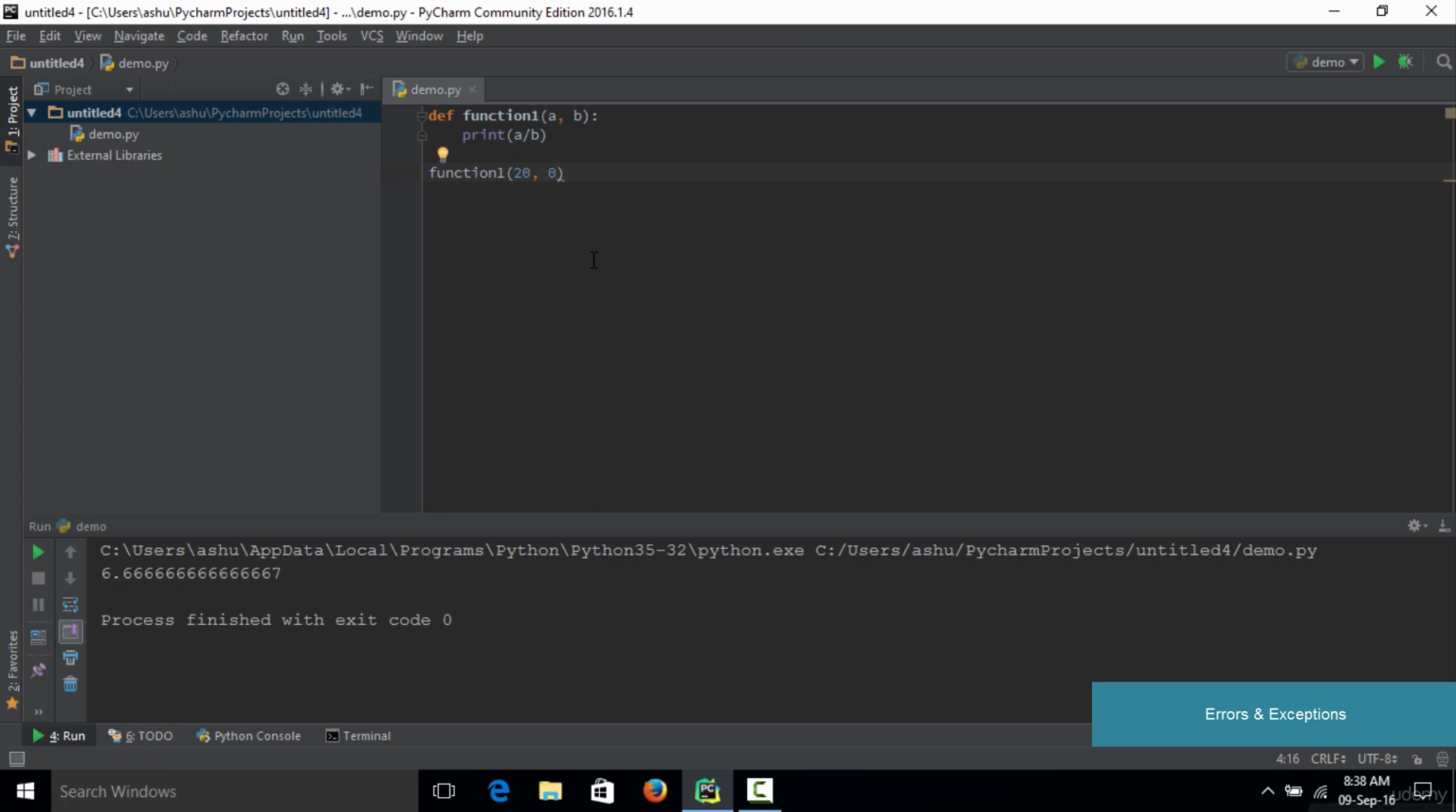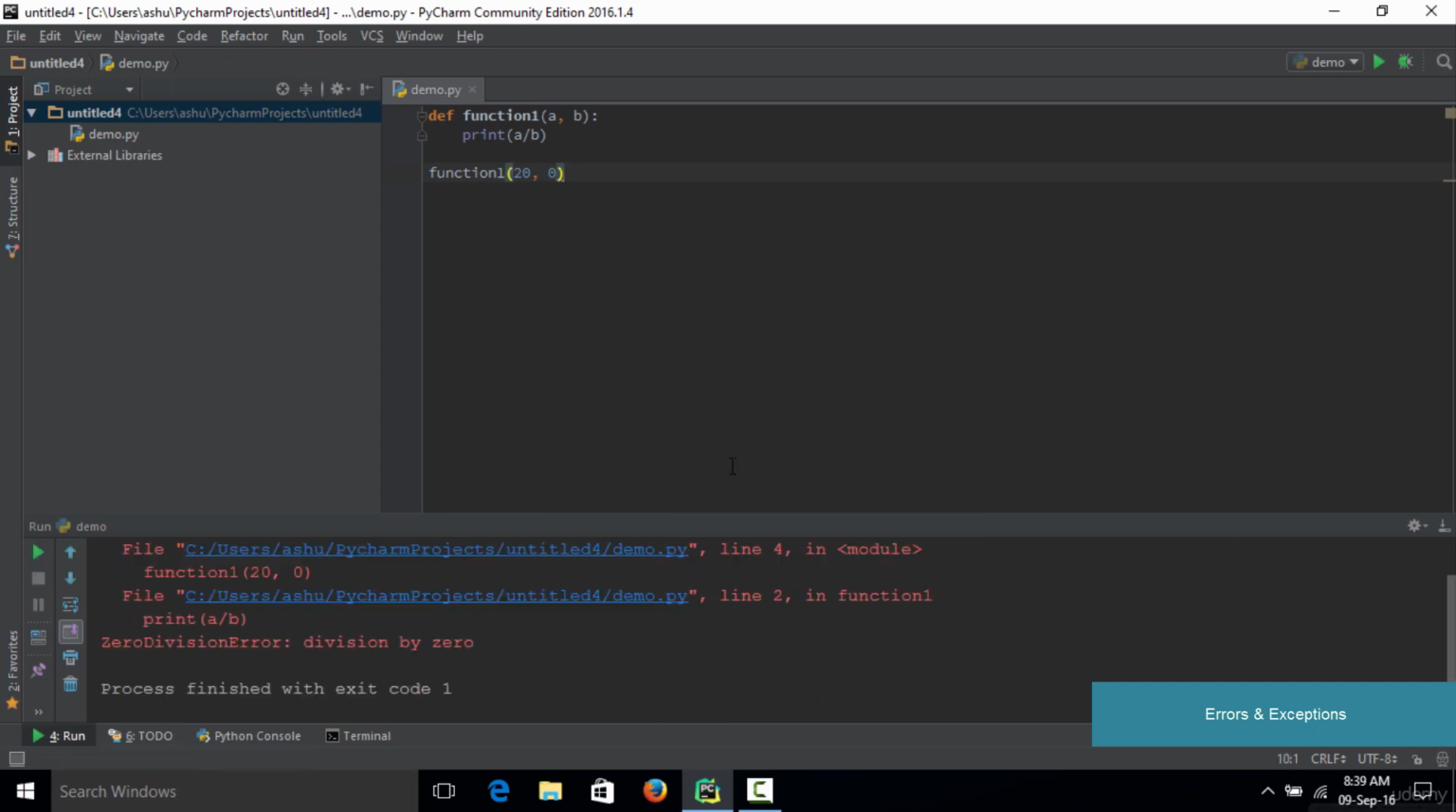That means when you divide any number by 0, the theoretical answer is infinity, but as we all know, there is no actual way to define infinity in computers. So it is going to raise a divide by 0 exception error. So if you save the code and try to run it, as you could see, you will get a ZeroDivisionError, that is division by 0.